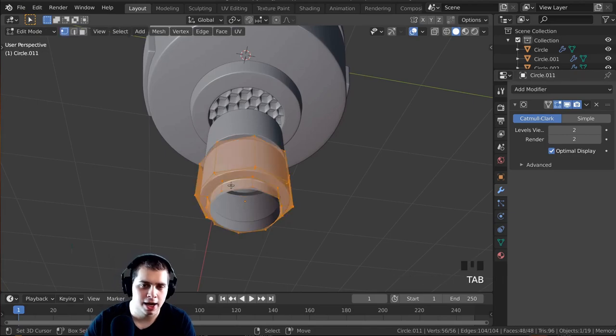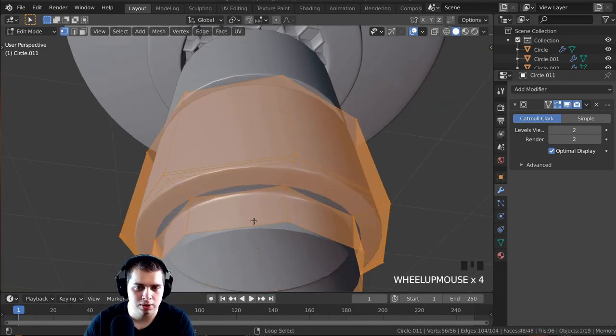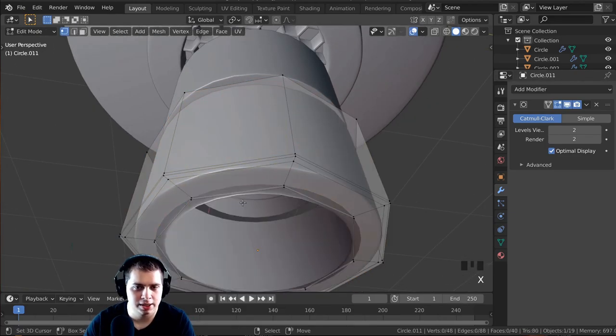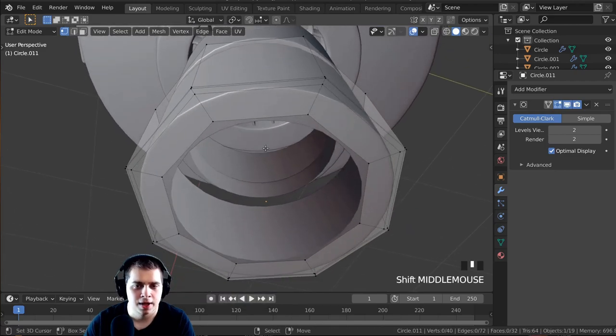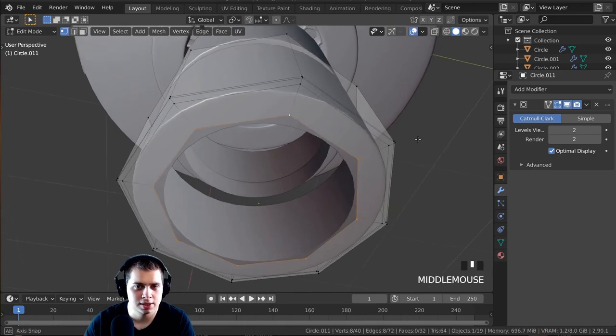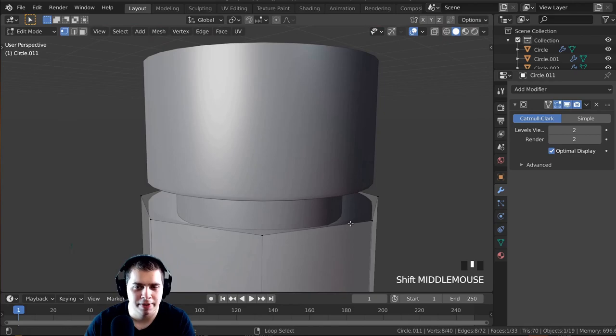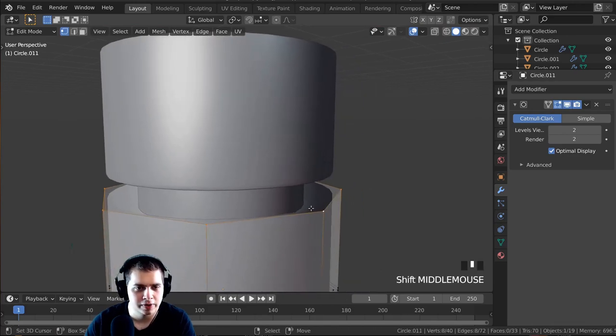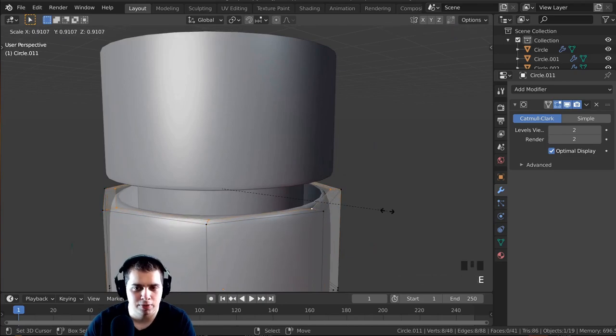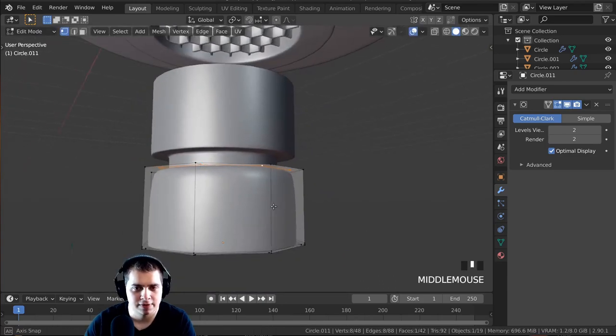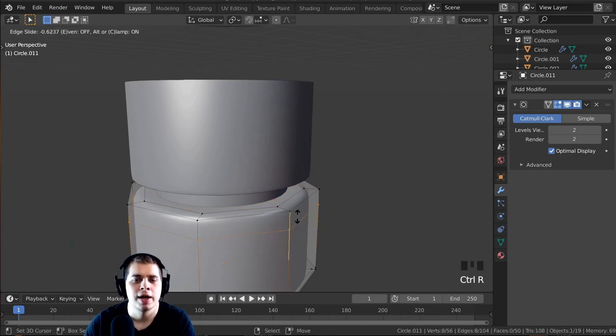So I'm going to tab into edit mode. I'm going to alt click on this, X and delete it, and then alt click on this, X and delete vertices. And then I'll hold down alt and select this, and then press F to fill that face. And then this top area right here, I need to fill this in. So I'll alt select this ring right here. I'll press E and S, bring it down. And then press F to fill that. And then I need to press Control R and add a loop cut right there.